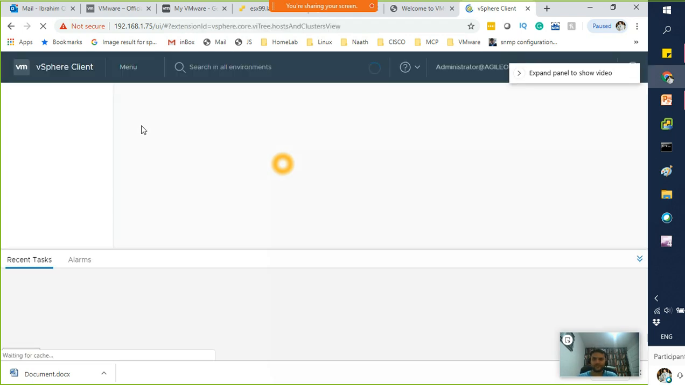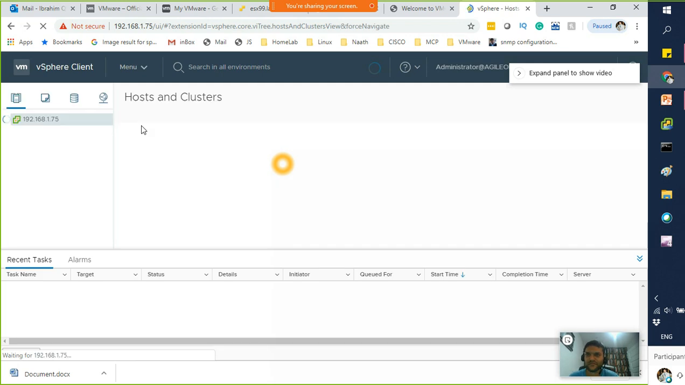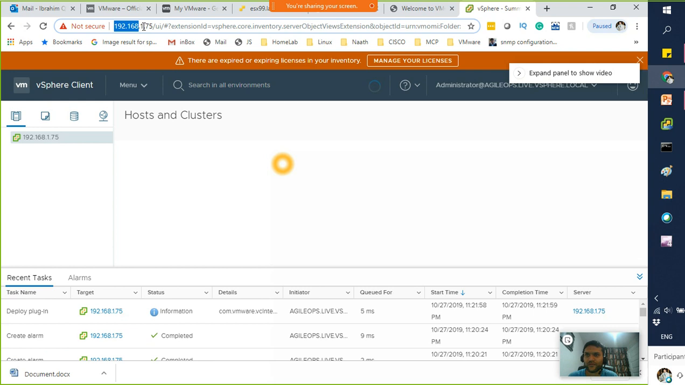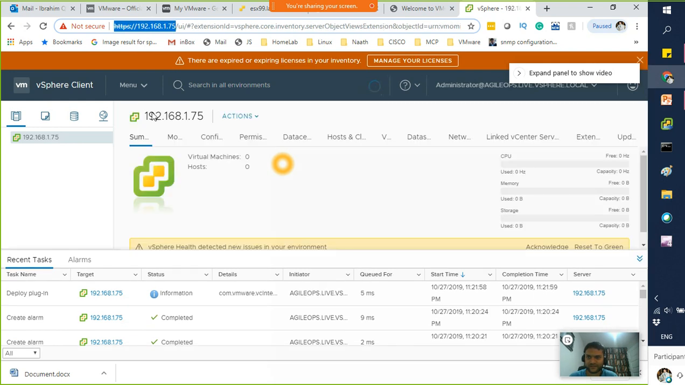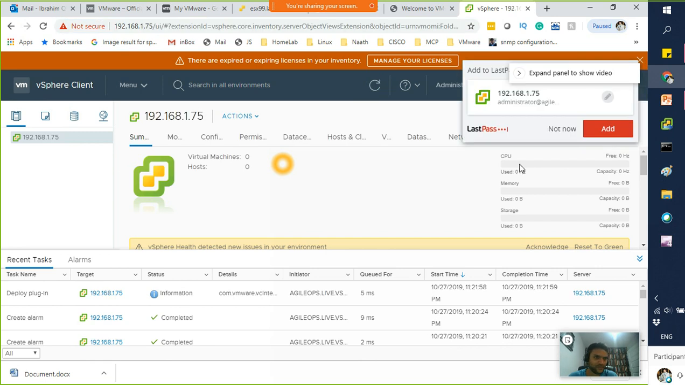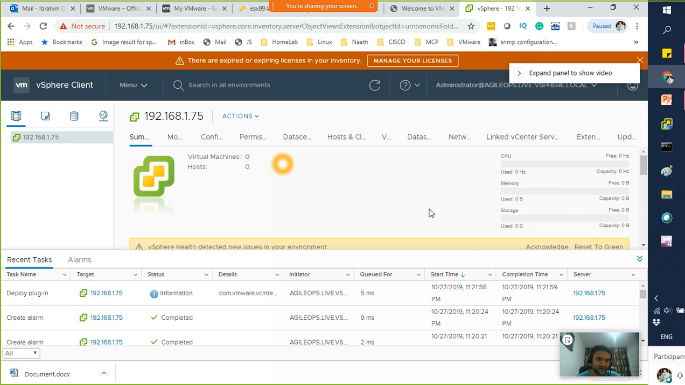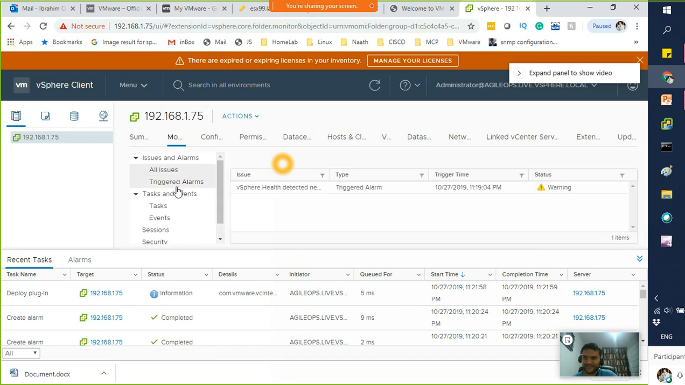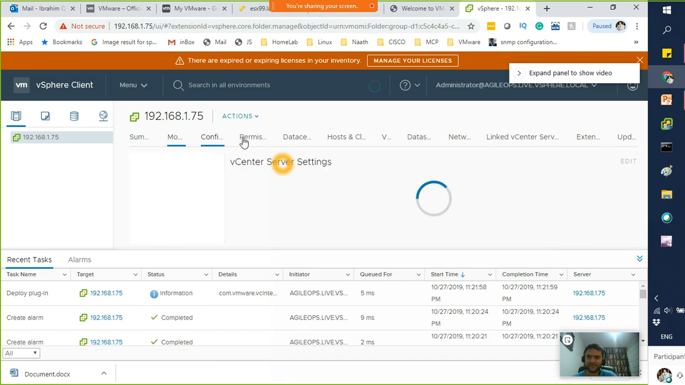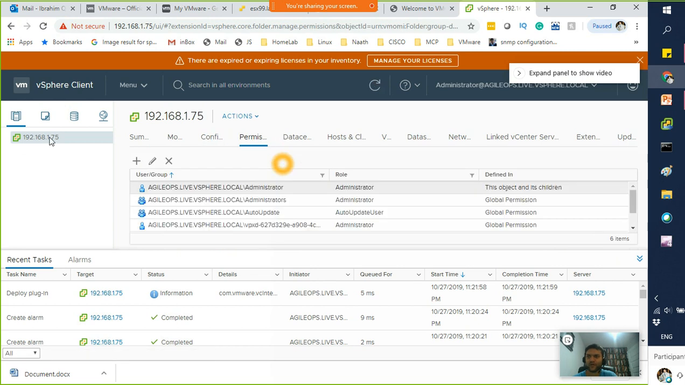There you go. And this is the one which we installed on 192.168.1.75. As you can see, it has nothing in the inventory. CPU, memory, everything is quite low because it doesn't have any history there. This is our brand new vCenter server with no ESX.